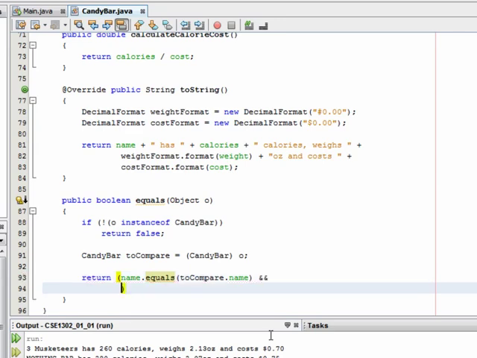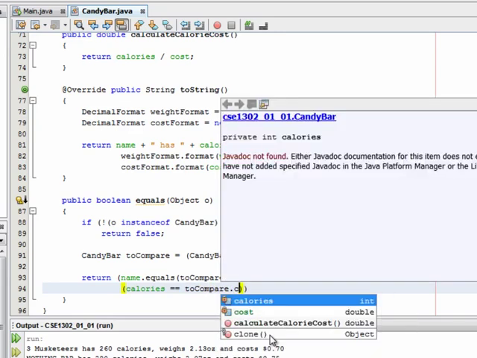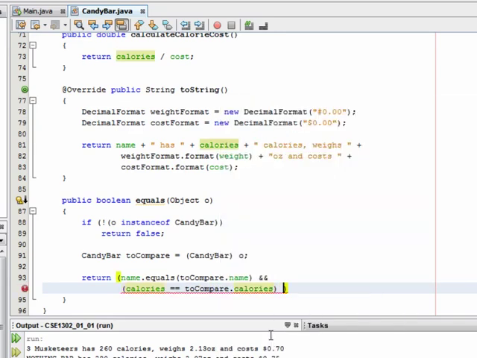I'm going to keep proceeding here. I'm not done. So that must be true, and the calories of this candy bar must be equal to toCompare.calories. And if the name and the calories match, I need to compare the weight. Now the problem with double values that we've used, the weight and the cost in these candy bars are of type double. And when that's the case, we need to have a little bit of room for error.